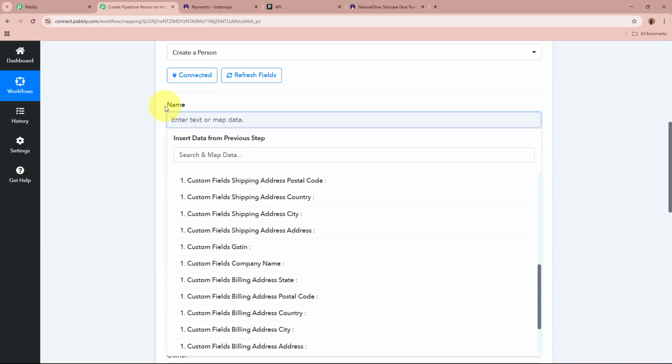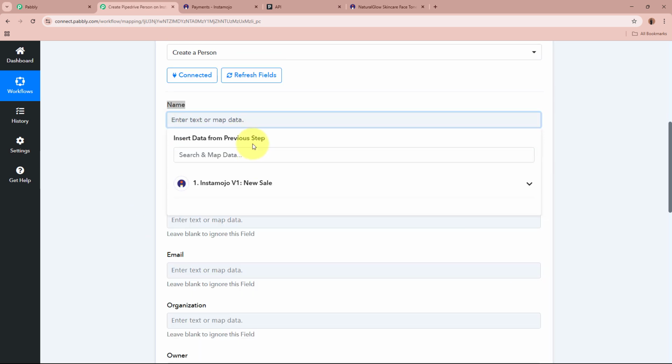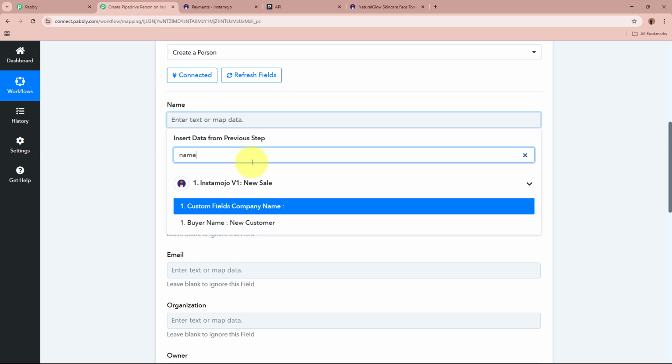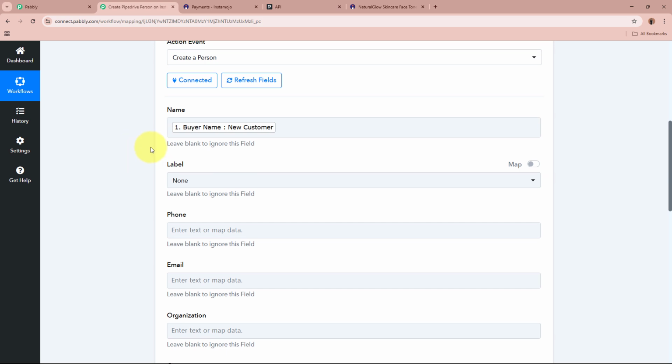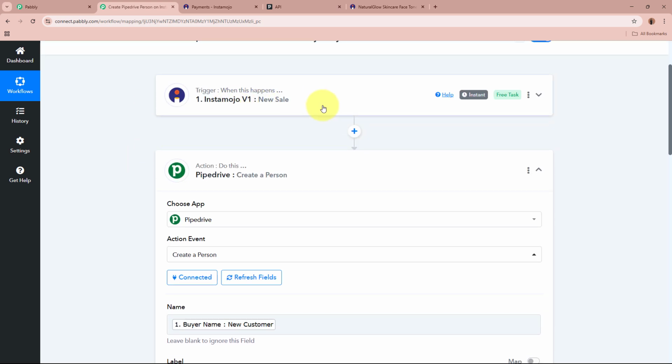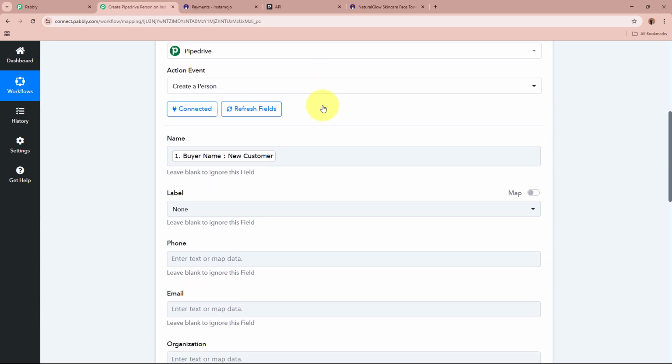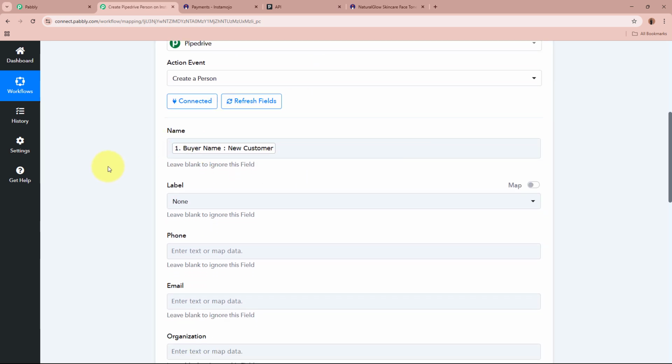So it is asking for the name over here for the person that we want to create. So I'm going to search for the name, and we have received the customer's name in our previous response that I want to create as a person. So I'm going to select the data of the name from my previous response. As I've selected the data from my previous response, the data is mapped. And as I have mapped, the data has now become dynamic. That means now whenever a new response is captured in our previous step, automatically the new data is going to be updated in place of this mapped data.